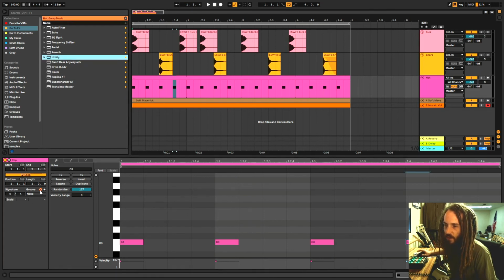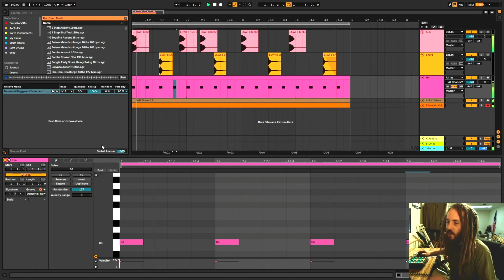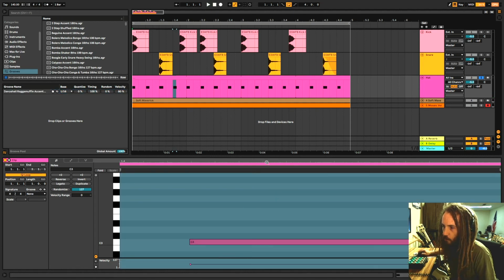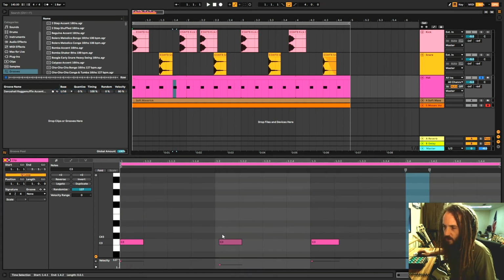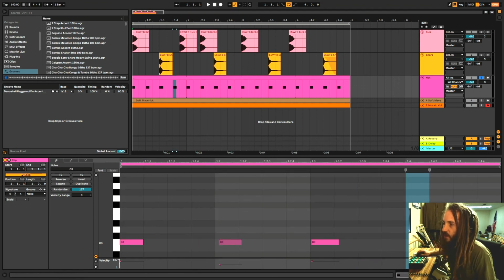So adding grooves is easy. Just click that button, and choose a random one. Let's try it out. Solo that hi-hat since we're adjusting that. Sounds fairly good. Let's commit it. And as you can see, it changed the velocity, and some things are just slightly off of their original mark, which helps.